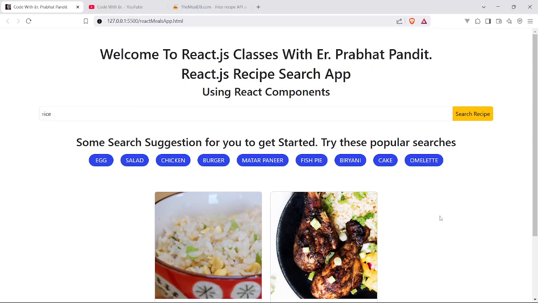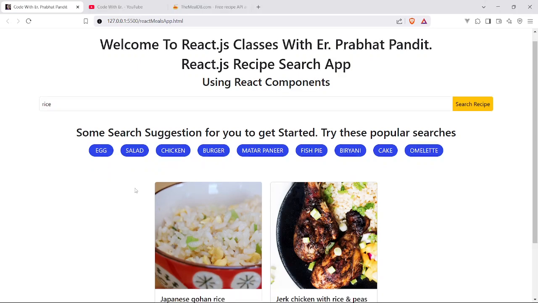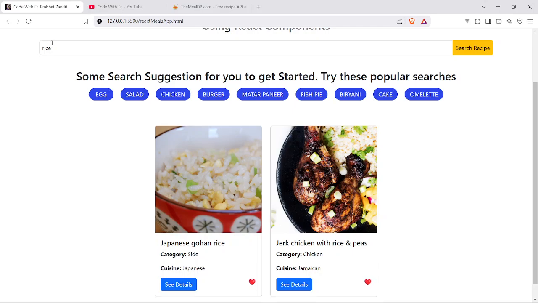Trust me guys, this will be the last video on learning how we can create an awesome, dynamic, state of the art recipe search app using React.js and a third party API, using React components. Whatever you can see here, I have created using the core concepts of React components. Our search is also working and it is very dynamic, and these search suggestions are fully functional. It is working damn cool.